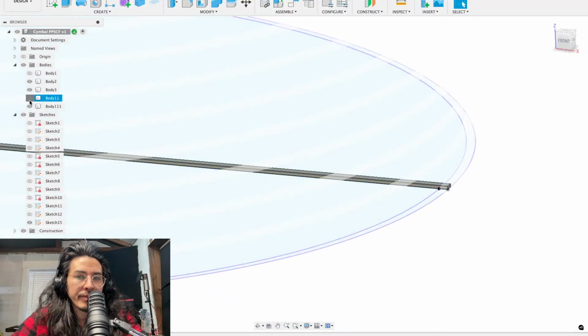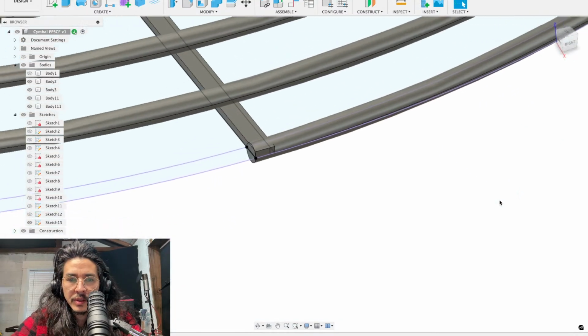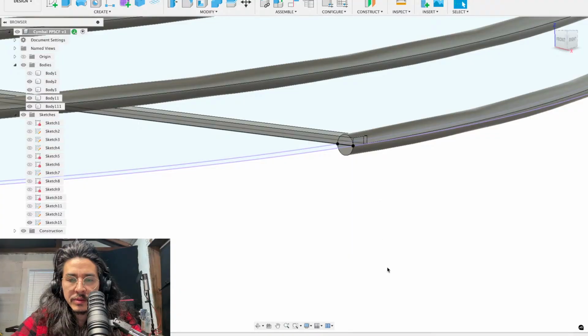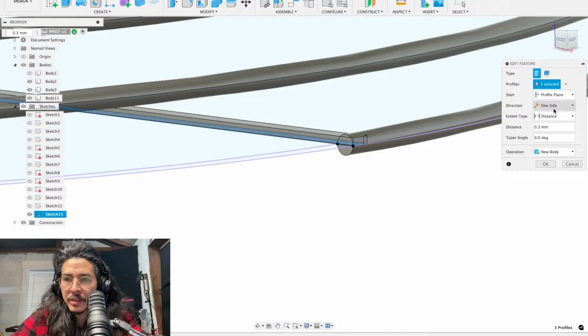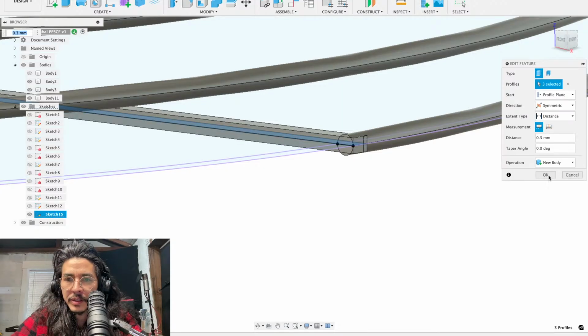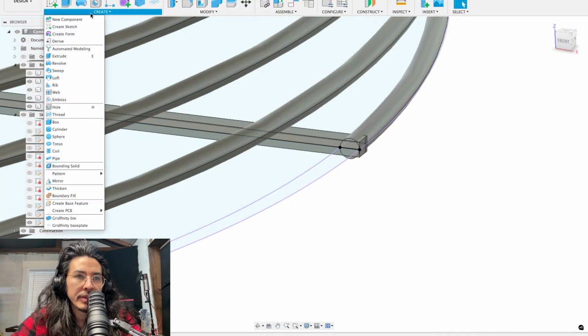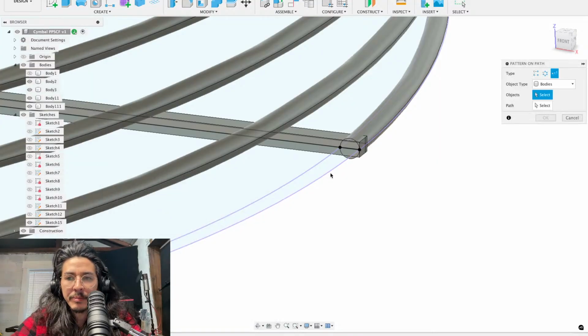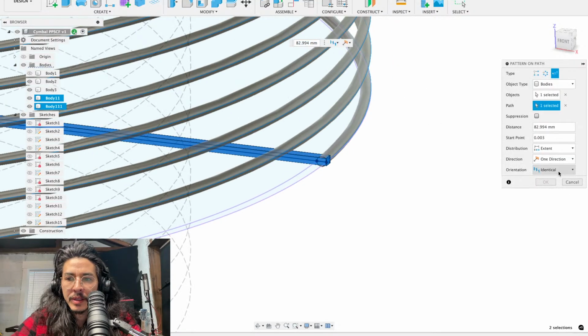Let's just try playing with these settings a little bit more. Or maybe I need to make this symmetric like the last time. And then create pattern on path, bodies, path, this, path direction.